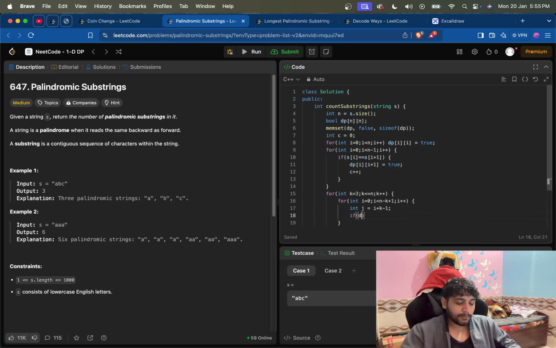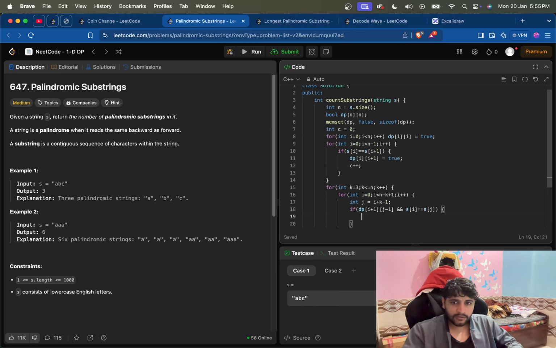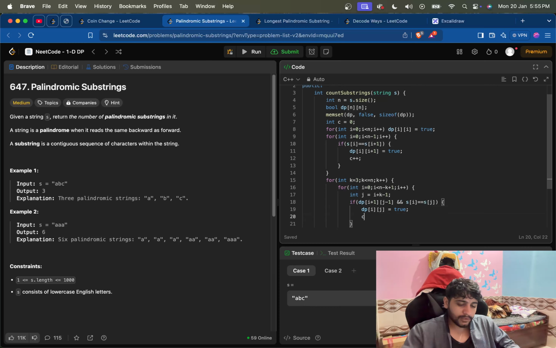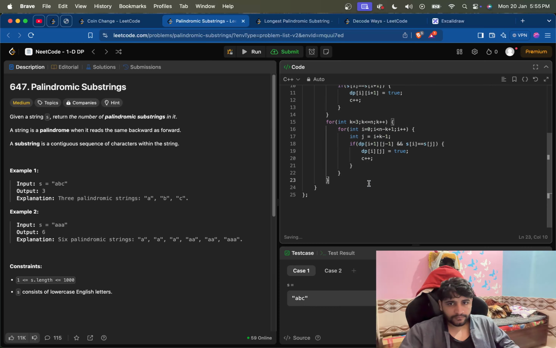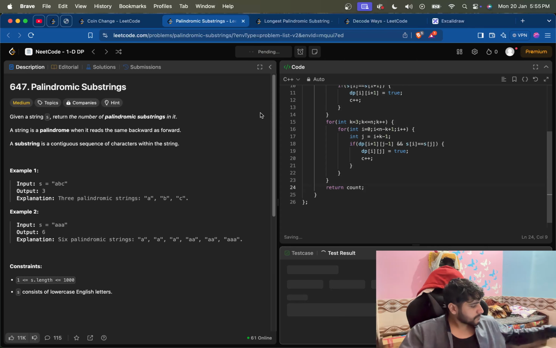What we have to check is if dp[i plus 1][j minus 1], meaning the inner substring, is a palindrome and the outer two boundary characters are equal. If they are equal, then dp[i][j] is true, and we do c plus plus, and that's all. We just need to return the count here. Yeah, that's it.